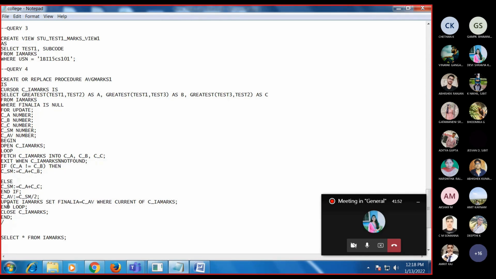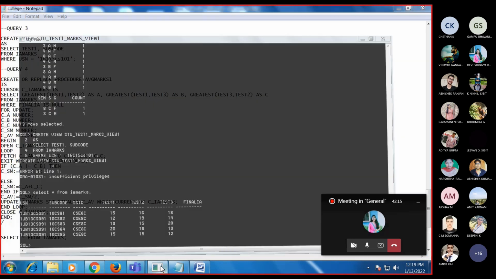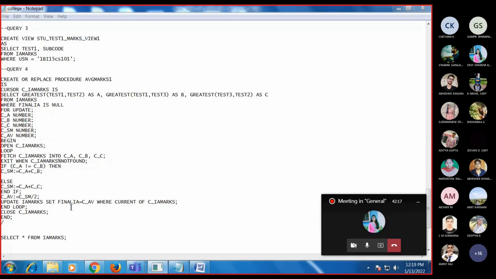Then after finding this, we need to update the IA marks: set final_IA is equal to C_average. That means after finding the greatest of these two, the best of two tests, we calculate the final IA average. That final IA average has to be updated in each row of IA marks. To perform that, update IA marks set final_IA is equal to C_average. Whatever you get for the C_average value will keep on updating for each and every record of IA marks.